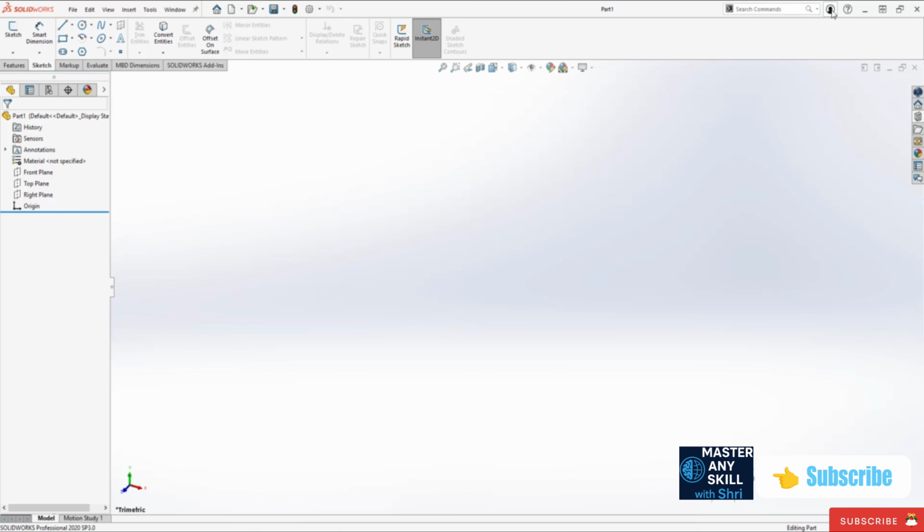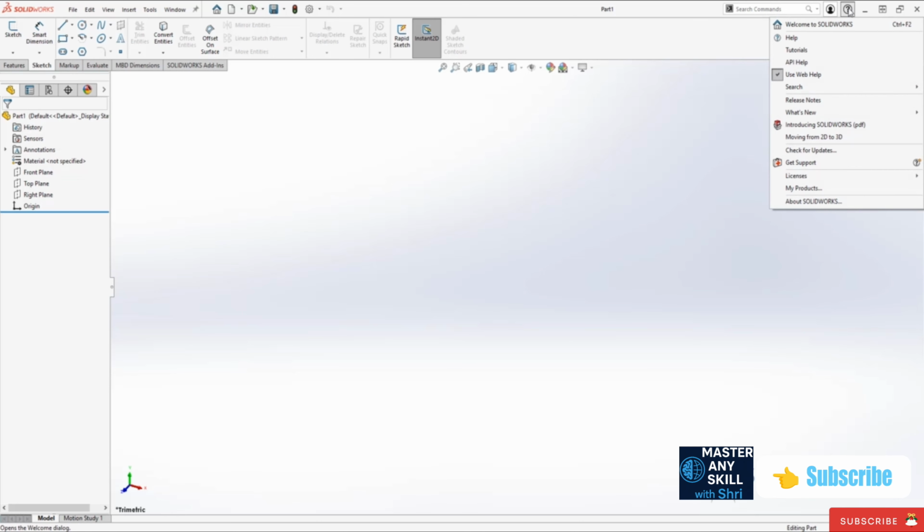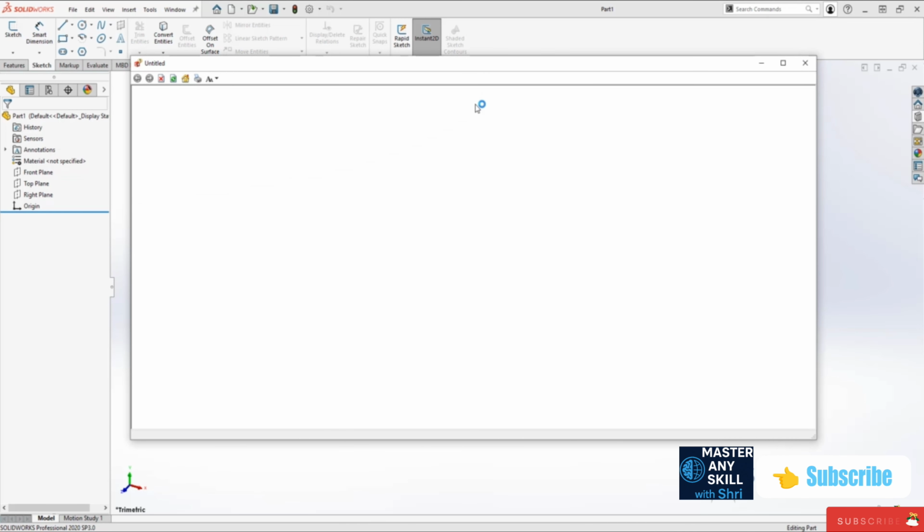Now here you can log in to your account to access all the features and benefits of SolidWorks. You can get support, you can reach the customer portal using this, and if you click this help icon, you will get more options, like you can reach the help menu where you can find all the tools and resources related to SolidWorks software.